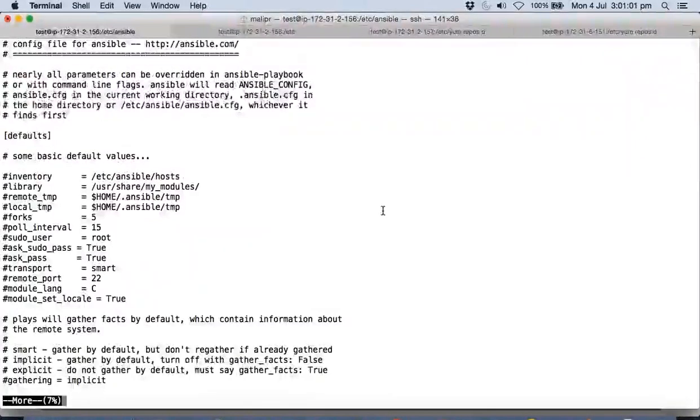If you go through the configuration file, there is a lot of stuff shown. One is the inventory, which shows /etc/ansible/hosts. This is the file where we are going to mention all our infrastructure nodes, node 1, node 2, node 3, and we are going to group them in terms of categories.